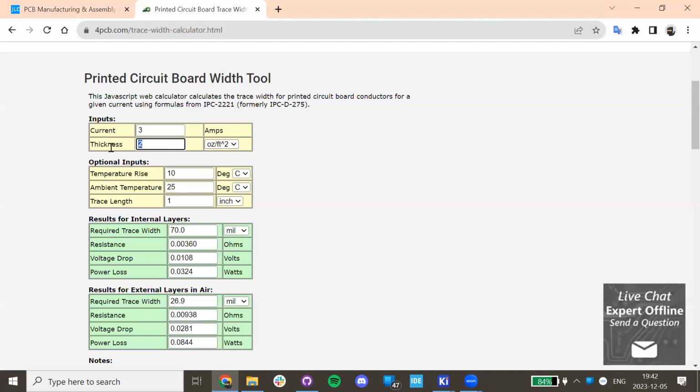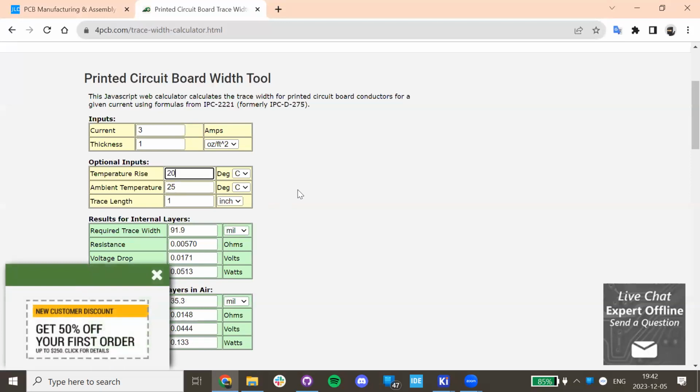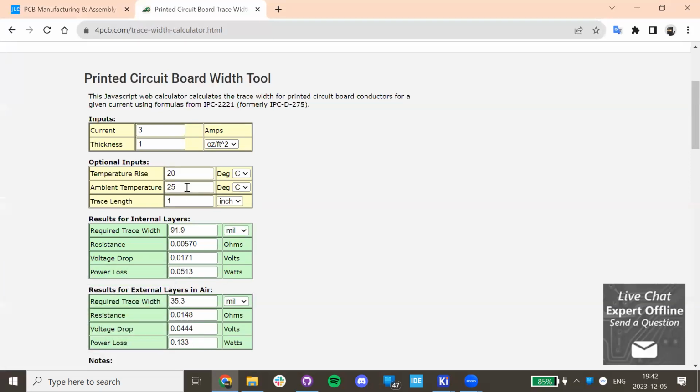Here's the ounces. We said we had a 1 ounce board. Here, put something like this. Don't let the temperature rise go above 50, start at 20. The temperature doesn't matter extremely much. We want it in millimeter. Then for an external layer, we would have to use 0.9 millimeter wide traces. That's a lot more than the minimum 0.2 required from the design rules.